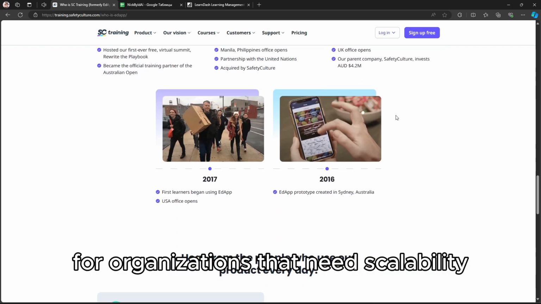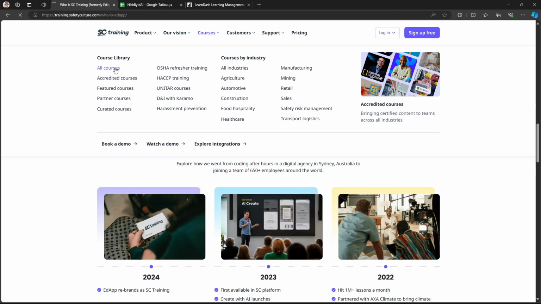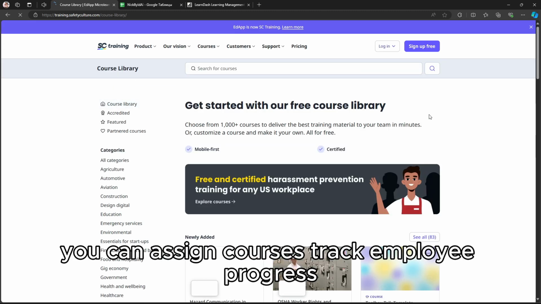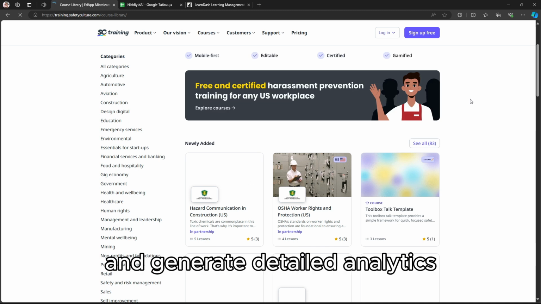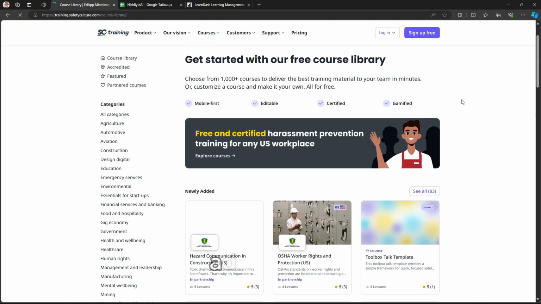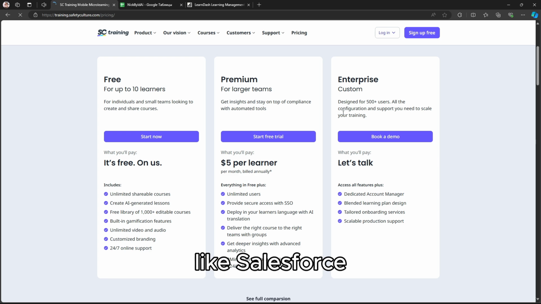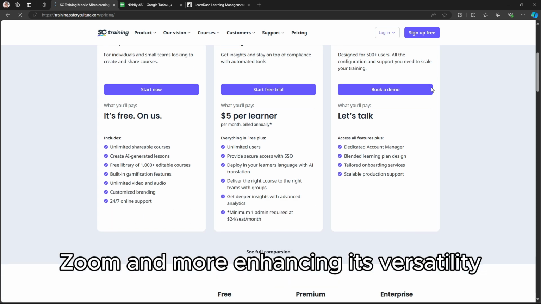For organizations that need scalability, EdApp offers powerful administrative tools. You can assign courses, track employee progress, and generate detailed analytics to evaluate the effectiveness of your training programs. Additionally, the platform supports integrations with popular tools like Salesforce, Zoom, and more, enhancing its versatility.